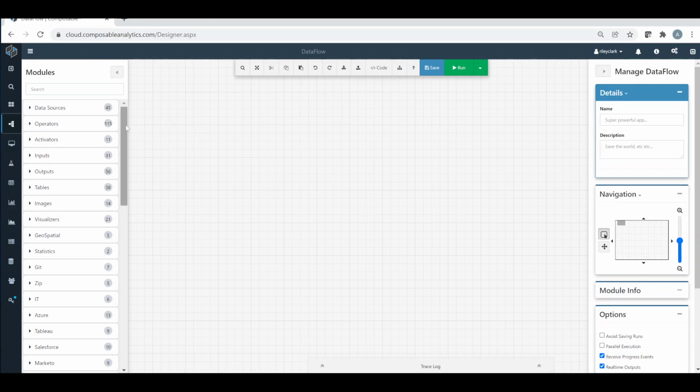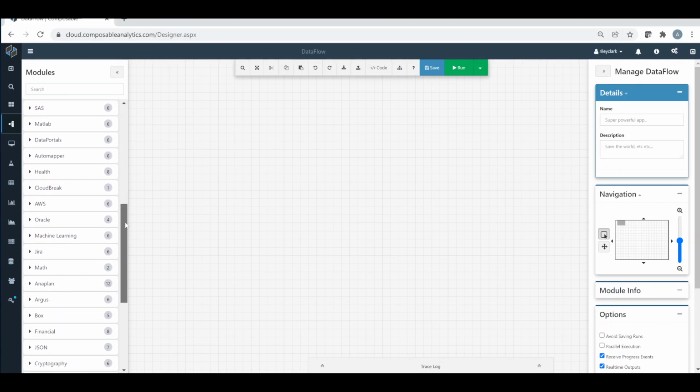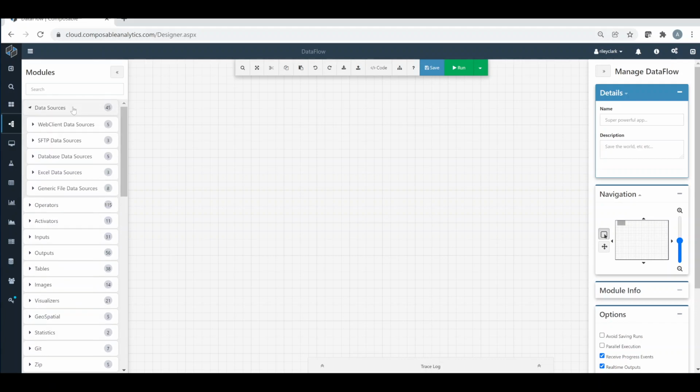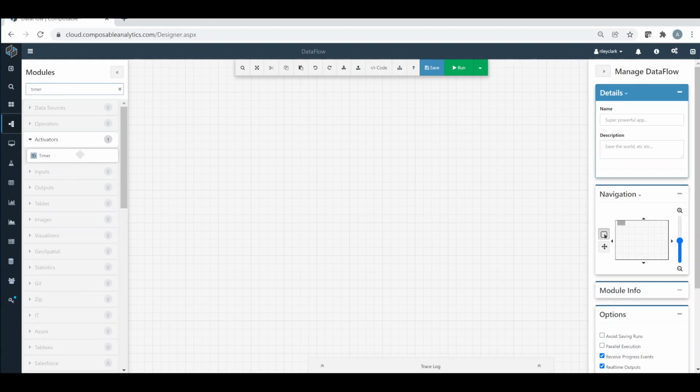On the left-hand side of the Designer, we have the Module Palette. Here you can find various modules categorized by functional categories. For example, modules for data sources, operators, activators, and so on. There's a very useful search bar on top of the module palette which allows you to quickly search for modules based on name.